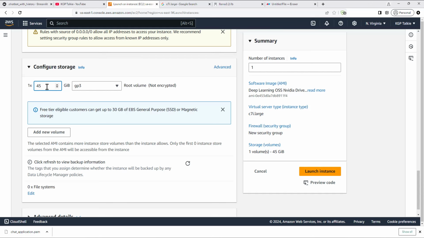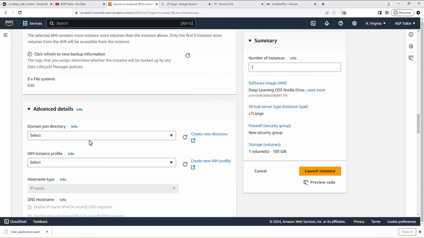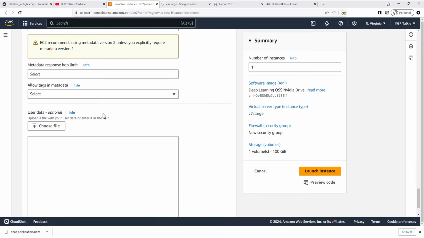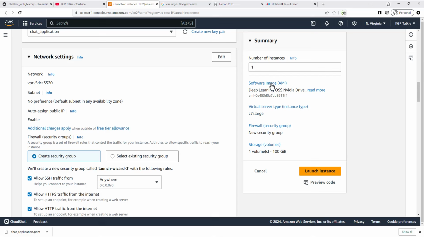That means how much memory we are going to give as storage. So I say that I'm going to give here 100 gigabytes of memory for my machine. Thereafter I come here to advanced details. All of these details I'm going to leave as they are. I'm not going to change anything here. Thereafter you can see all the summary here.